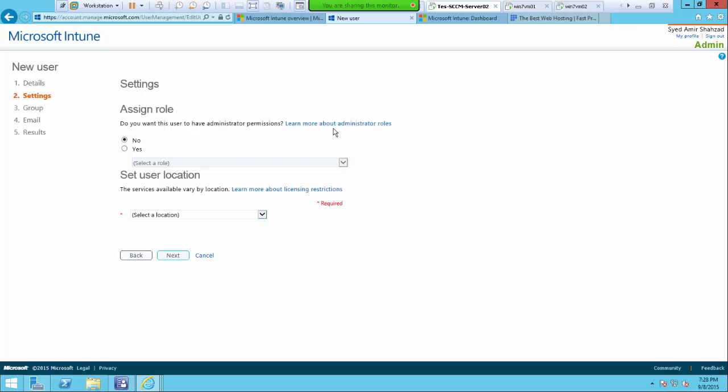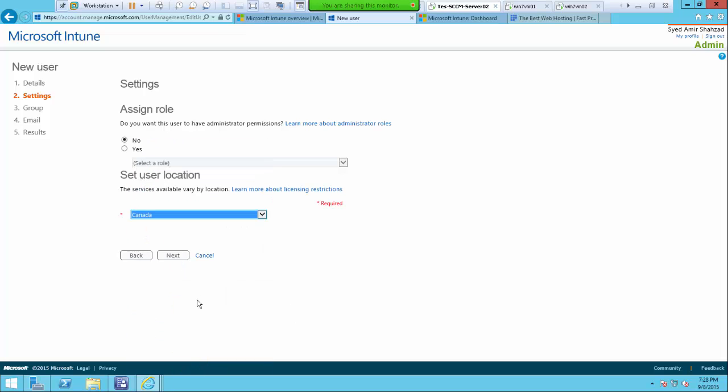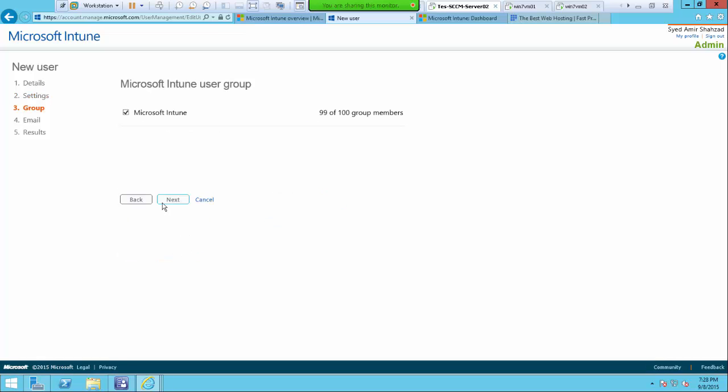So do you want to assign administrative roles? No, nothing. And where's that guy available? Since we are on internet, we have to just put some of the settings there. And it's 99 of 100 group members. So I already created one Intune user. It has given me 100 licenses already, right? As trial version, which is 13 days left. So I can create 100 users right now here.